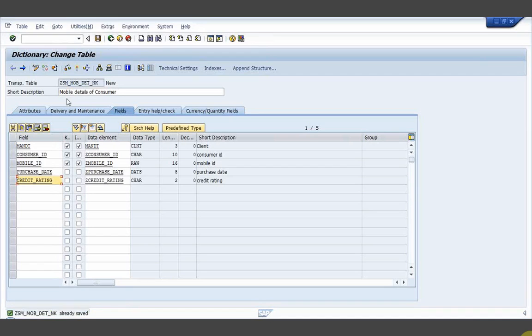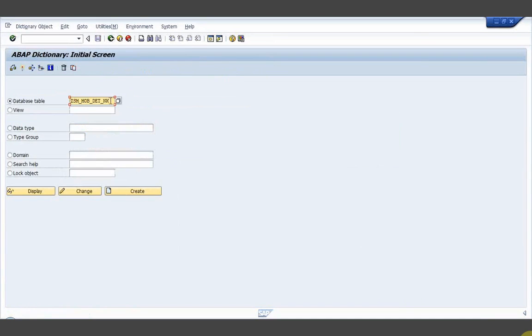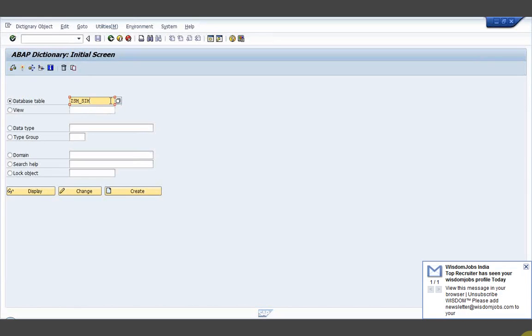So we have created a transparent table which facilitates consumer ID, mobile ID, purchase date, and credit ratings. And we would be creating another transparent table for SIM details. For that, I am adding SIM details.